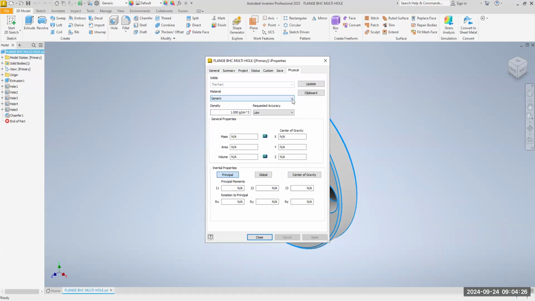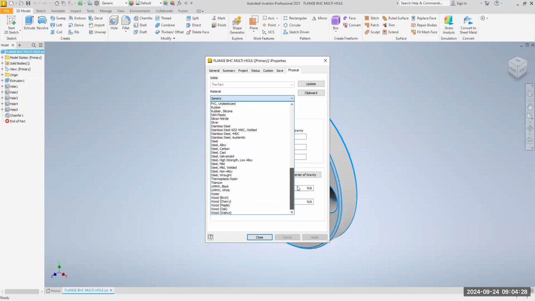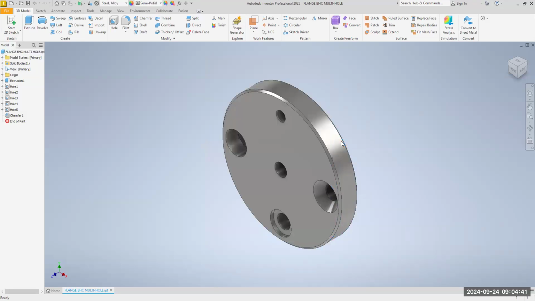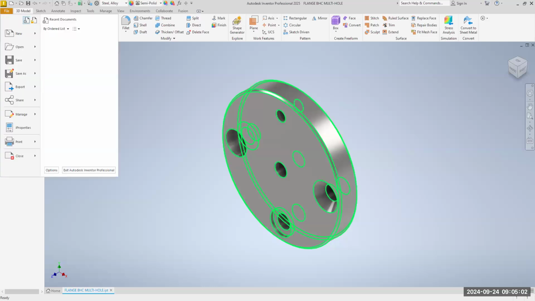Now, arrow down, and let's find alloy steel. So it's going to say steel, comma, alloy. Click on that, apply. Select close. Now, that looks like a real piece of metal, doesn't it? Isn't that beautiful? No comment? Isn't that pretty? Okay. Mr. Morris gets excited about machine parts. Okay. File, save.